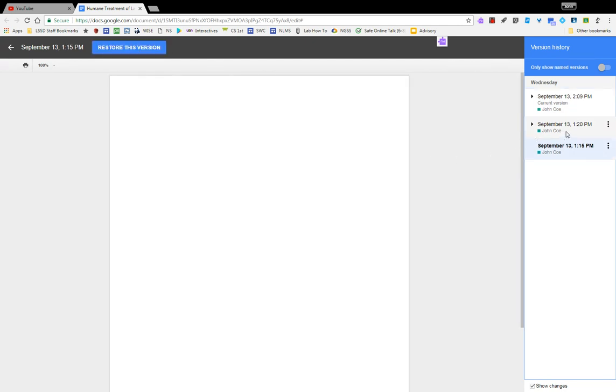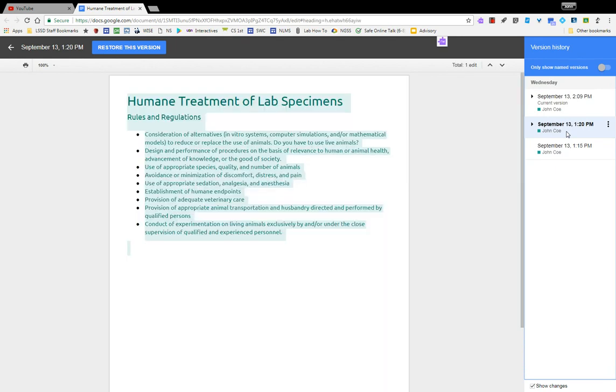And then after I had worked on the document for a little bit, it looks like about 5 minutes, I had rules and regulations, and these came from the government website. I can name this version if I want. Instead of just looking at the date, I'm going to type in original rules, because these are the ones that actually come from the regulation website.